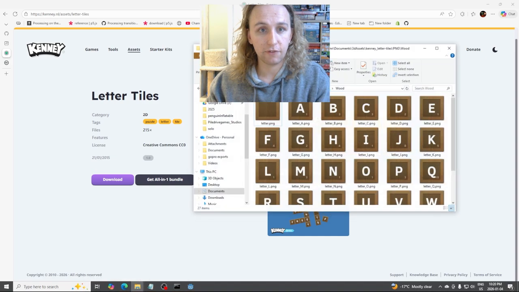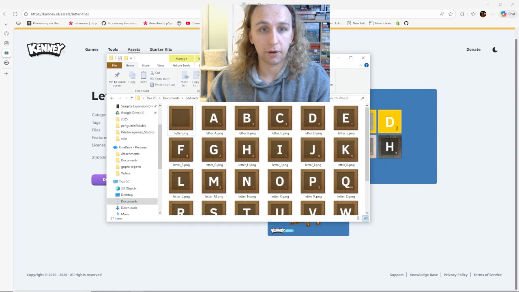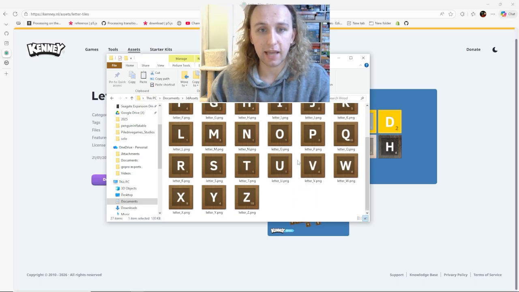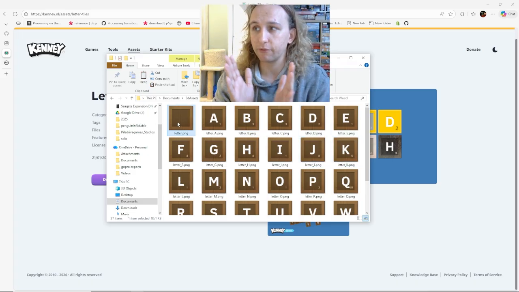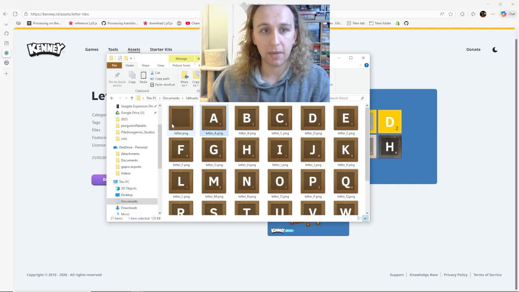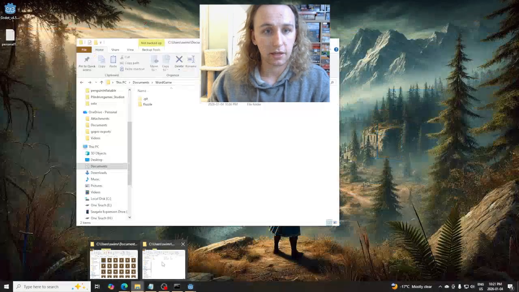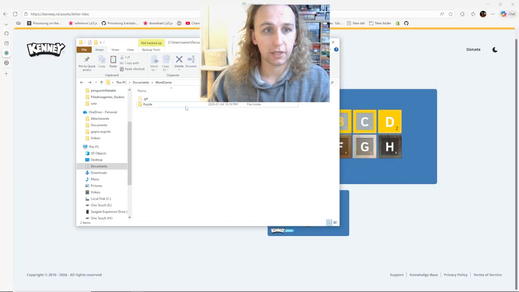You see I already have it open here in the background. What I'm going to do is take this base letter tile. If you want to use the font that he has, here are all of the letters already populated, but we're going to use our own font. So I'm going to copy this base letter tile and shove it over here into our Word game.